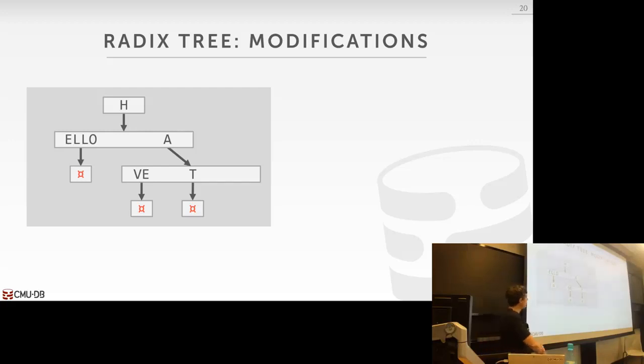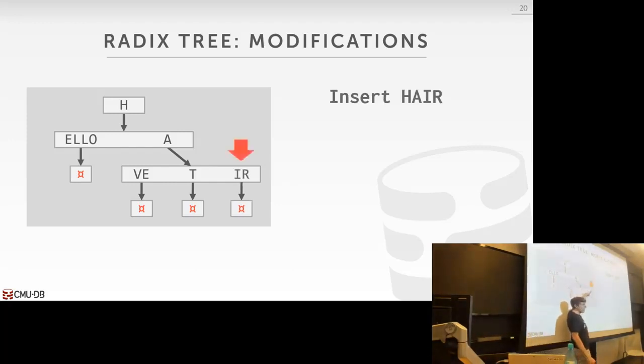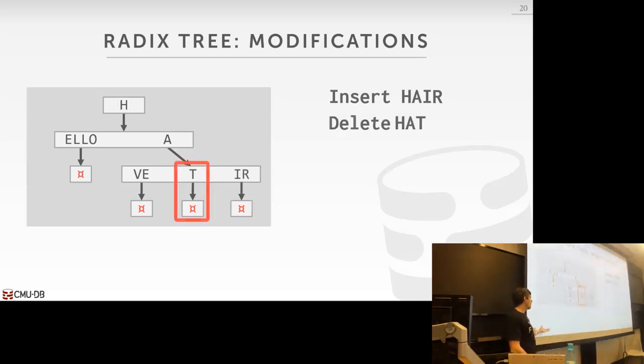So let's say, again, this is the hello, hat, and have key set we had before. So I insert here. Again, I traverse down, I would find this slot here, and now I can insert this into this, right? Now let's say I want to delete hat. Well, that's here. I go ahead and delete that. And rather than reshuffling everything, maybe it's okay for me to leave an empty space here, right? Because then I don't do any compaction.